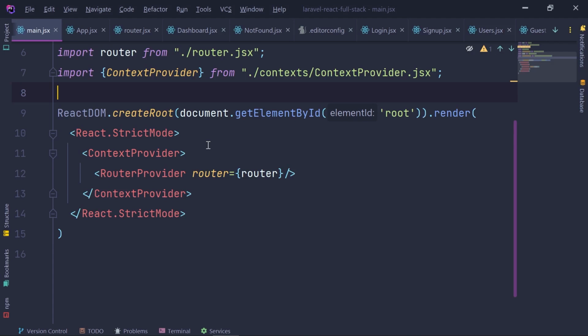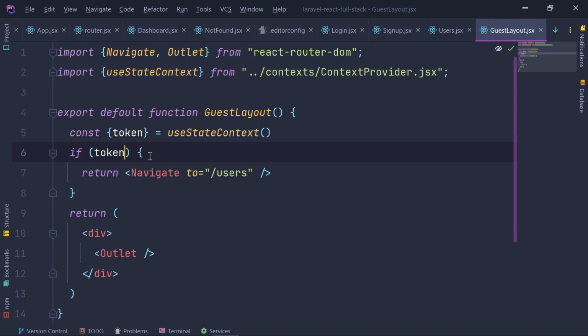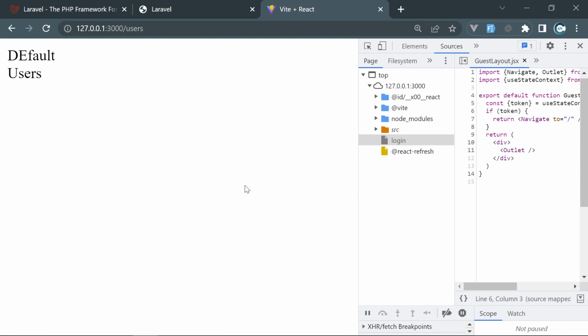So if I save this now and just reload the page and hover over on the token, we see it's 1, 2, 3. So let's actually go in the guest layout and remove the debugger and put a slash right here, reload the page, and we are on the default page. Okay, so if I just try to open the sign up page, I am redirected to the slash, which by itself redirects to the users. Okay, and just like this, we have protected routes for guest and for authorized users as well.